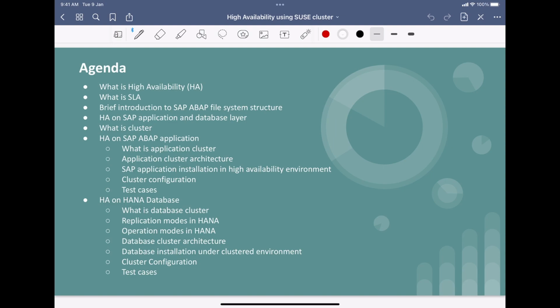Hello guys, welcome back to my course about high availability on SAP application and HANA database using SUSE cluster. In this slide, we are going to cover the agenda of this course.